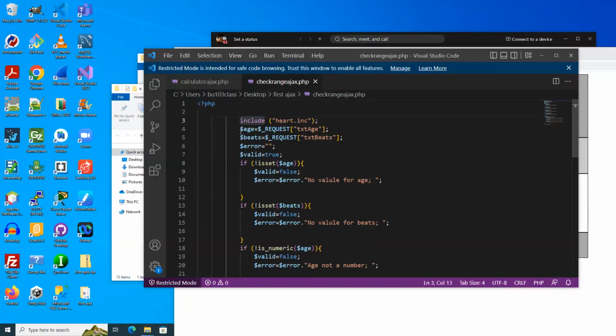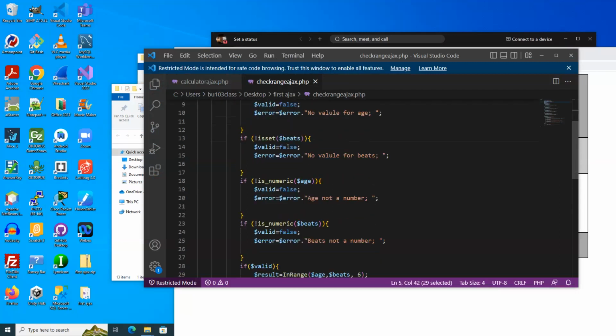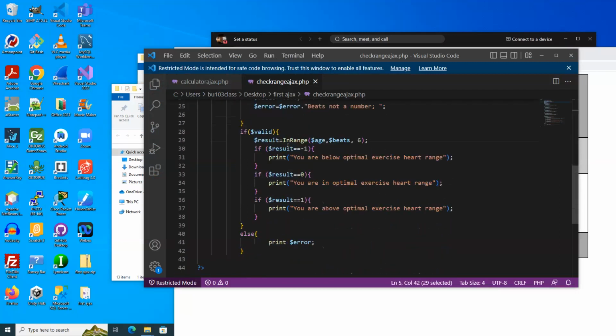It's going to look for the age on the query string, called age, and the beats on the query string, or part of the request, called txt beats. I'm then going to do my validation, call my function, and return either you're below optimal, or in optimal, or you're above optimal range.